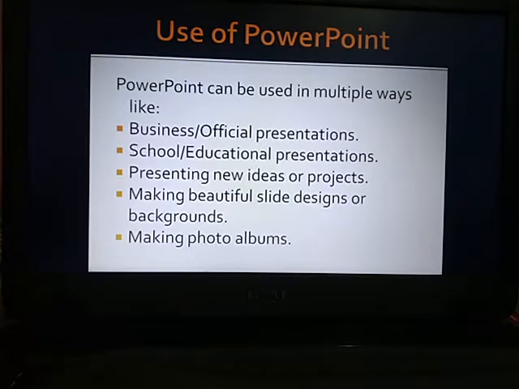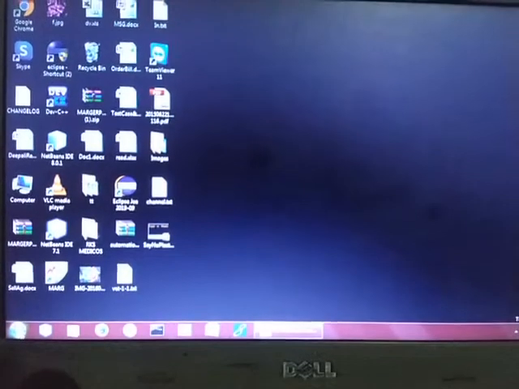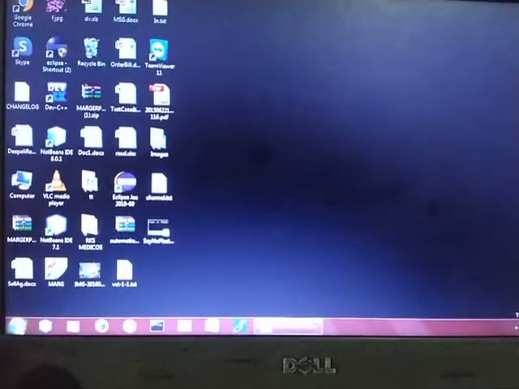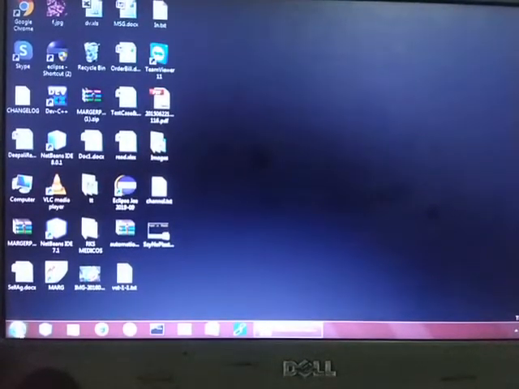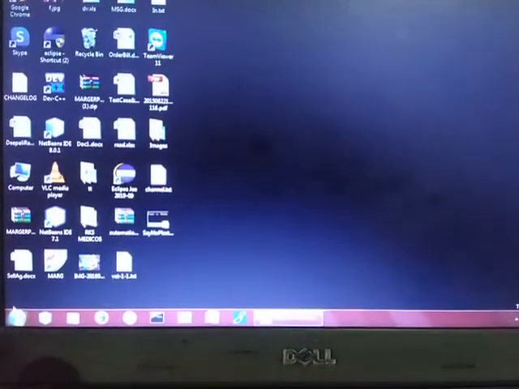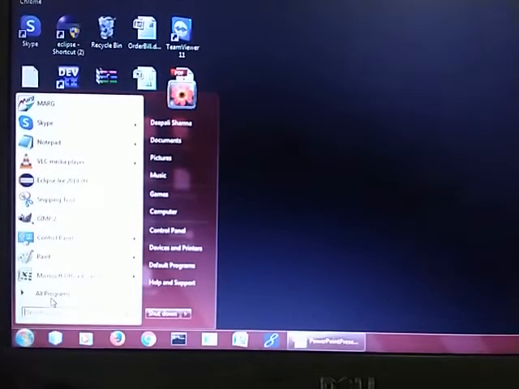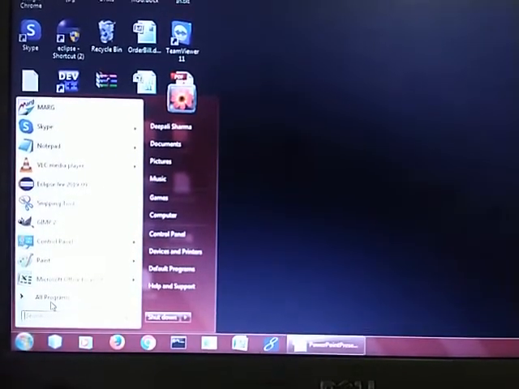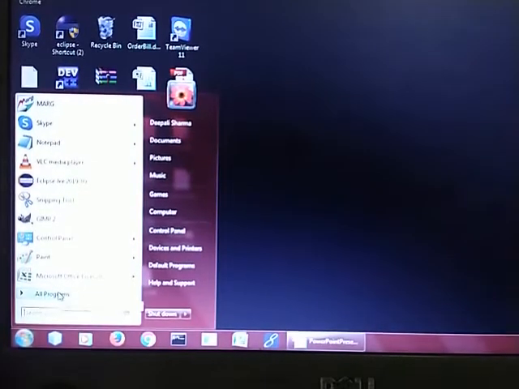So first I will tell you how to open Microsoft PowerPoint. Clear? So this is the home screen which you will get after opening your laptop or desktop computer. What you have to do is click on the start button. Which button you will click? You will click on the start button. Then you will click on all programs. Fine. Let me zoom it for you. Where we will click on all programs.